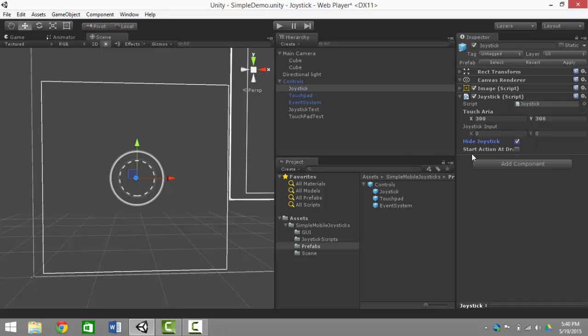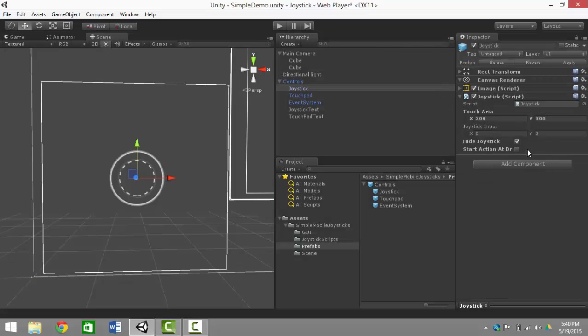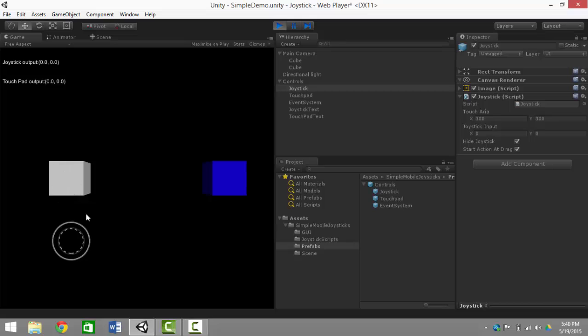When I turn on hide joystick without starting action and drag, it uses this in-game position as 0, 0 for the joystick and then any other position as the input. So by pressing here, it already starts at negative 0.3 and 0.1, or 0.7, and so on. So I'm going to turn that back on, and as you see, if I press anywhere, it starts that as 0, 0 until I start moving the joystick.